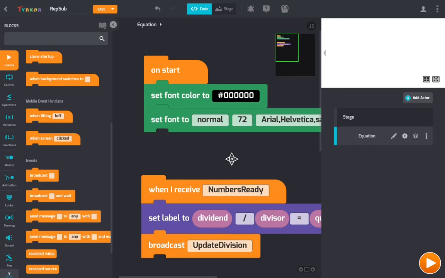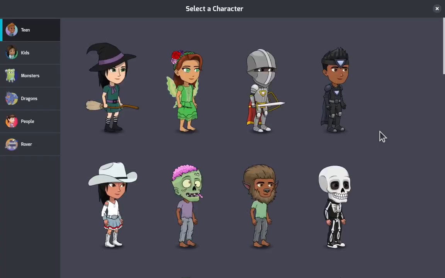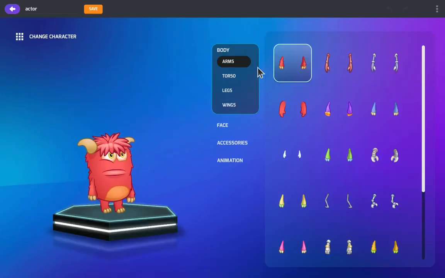So now that that's all ready, we're going to add another actor. This time we're going to add a character builder, and you could spend some time figuring out what characters you want, but let's make this thing functional before I spend too much time on the appearance. So I'm just going to choose something quickly. And this is the actor that's going to be doing the asking. So we could name them something like asker because he's asking, and then we could save that.